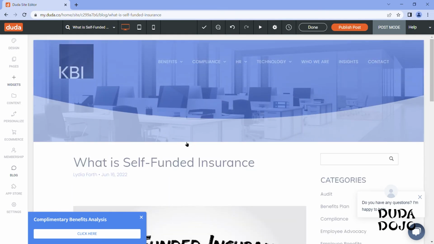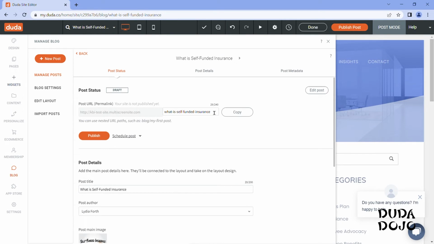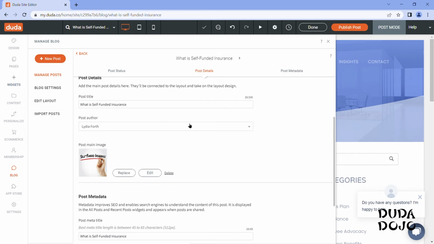Now, the last thing to do is change any SEO settings that we have before we make the publish. So we'll go up to our settings menu. And here we have the ability to change our post URL. Duda makes this really easy because it bases the title off the title of the post into our URL. Then we've got post details. These are the things that we started with right off at the beginning. So if you wanted to make a last minute change, you could do so.